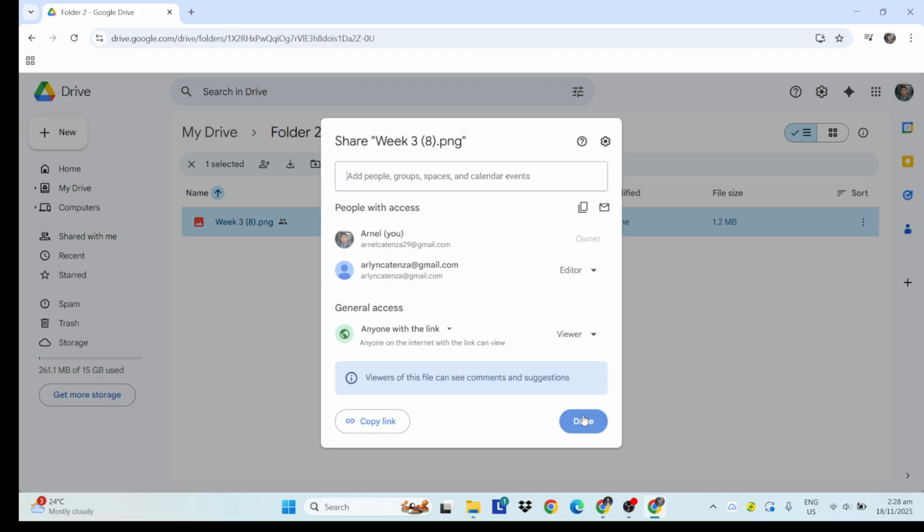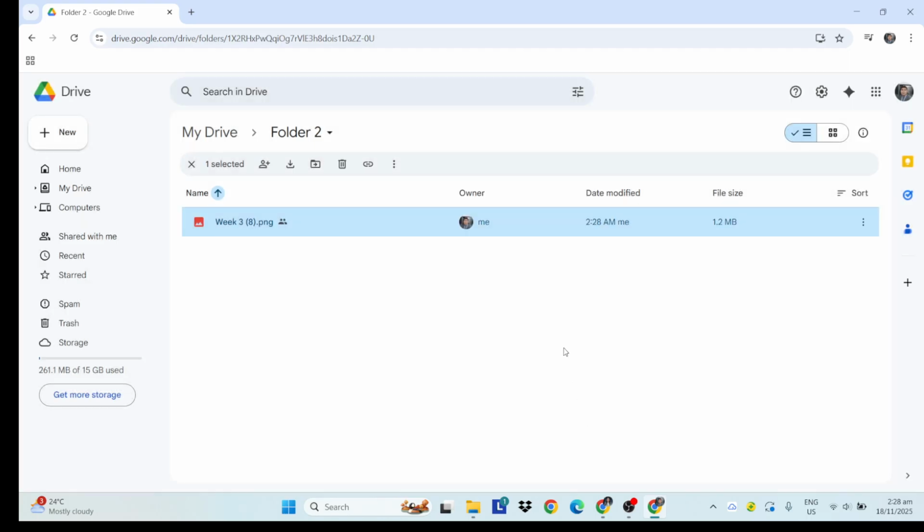And that's it. By following these straightforward steps, you can confidently share your files and folders, making collaboration easy and efficient. Whether you choose to add people directly or share via a link, the key is ensuring the right level of access for everyone involved.